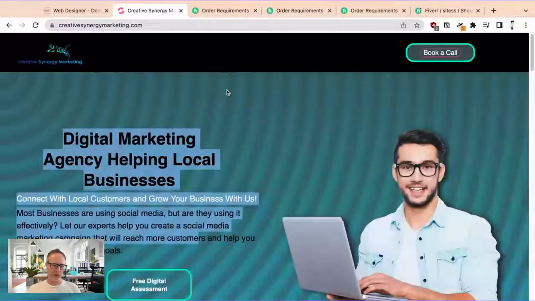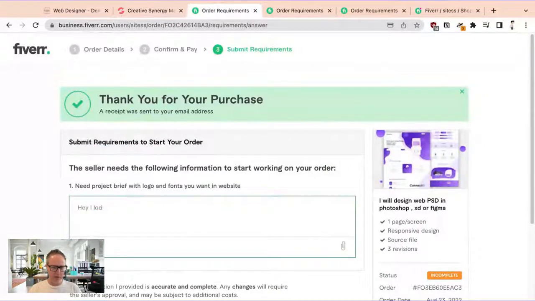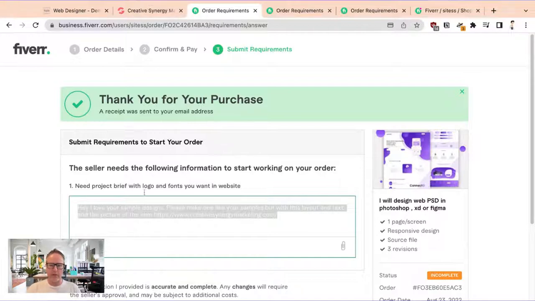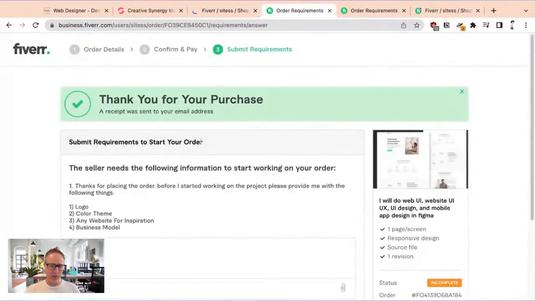So this is what I'm going to do. I'm going to say, hey, I love your sample designs, please make one like the samples, but with this layout and text and the picture of the man. All right, there we go. That's instructions. This is spray and pray. They might come back with some additional questions or details. That's okay. Now I'm going to go on to the next one.